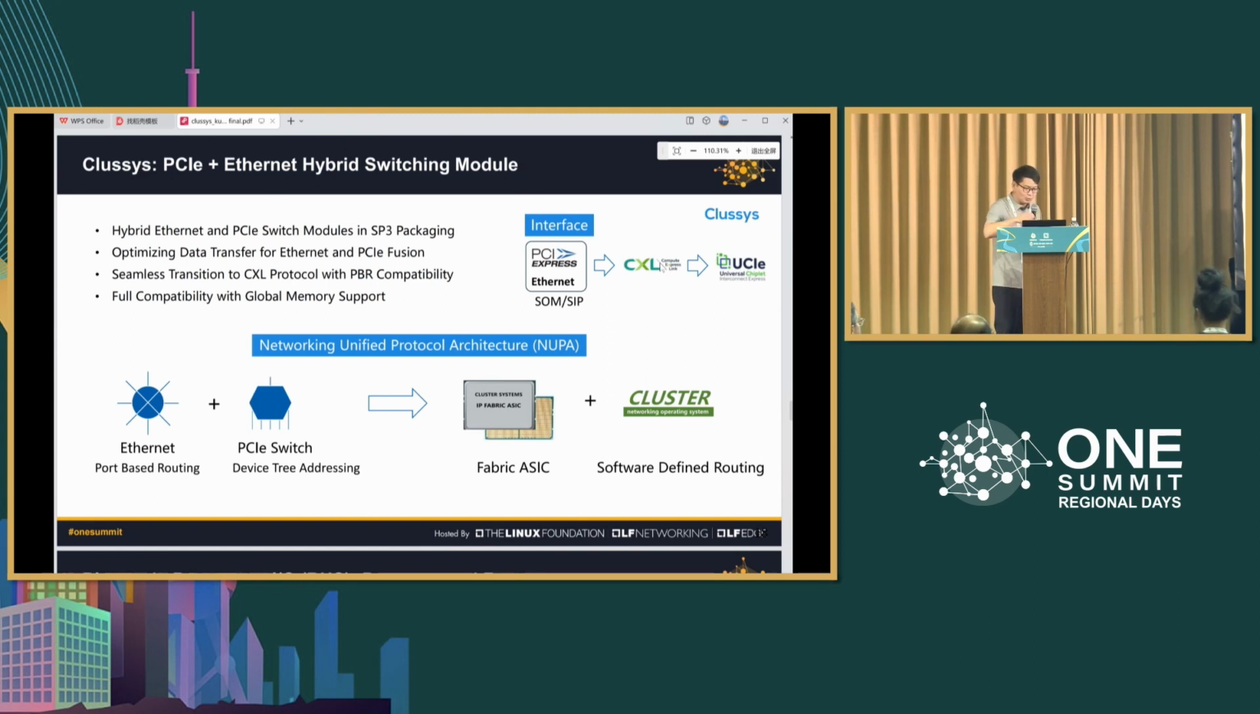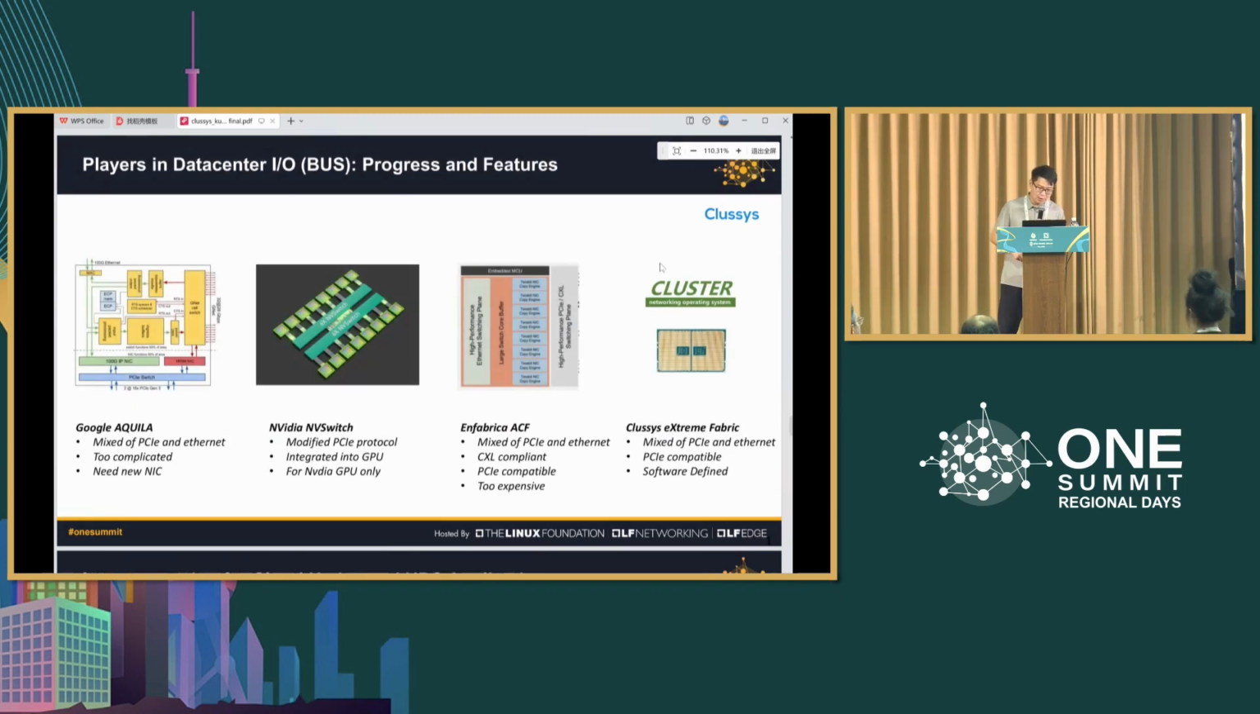So, okay, I do not want to talk too much about this, but the interfaces we employ right now are PCIe and also Ethernet. In the future, we will use CXL to unify it, because CXL will introduce port-based routing in CXL 3.0, and also they have the global memory. So these are the players right now in data center I/O, especially on the bus side.